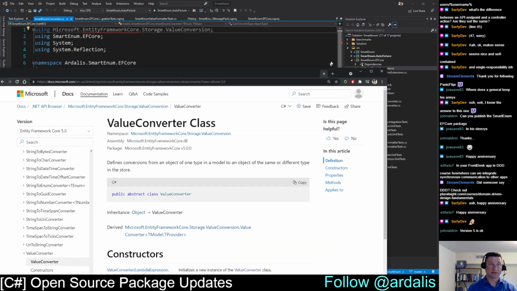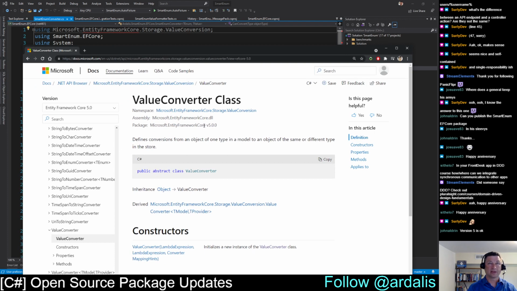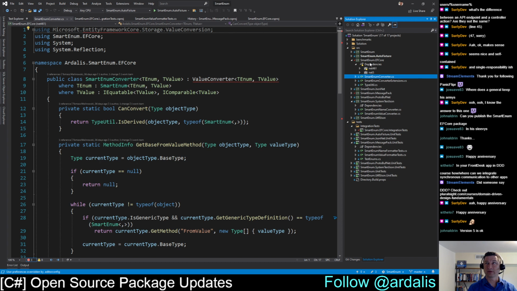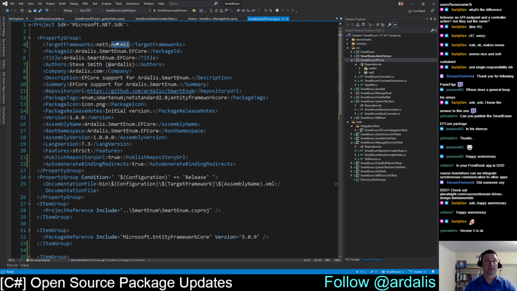The documentation begs to differ. Package EF Core v5, Microsoft EF Core storage value conversion. Okay, so what is the problem here? You must not have the right dependency, or maybe the Net461 is throwing you. Why would you want to run EF Core 5 on Net461? That's just not going to work. That doesn't work anymore, does it? I don't think it does.